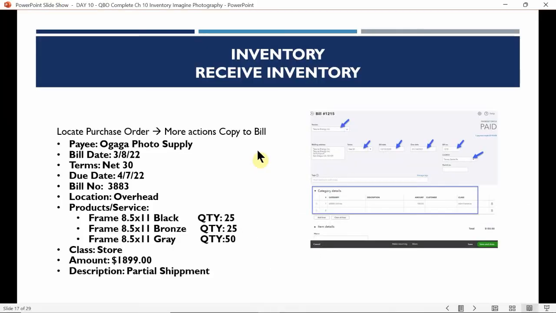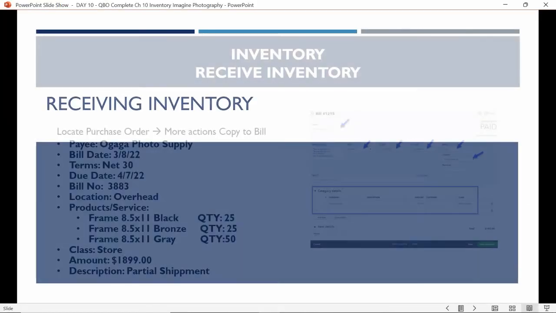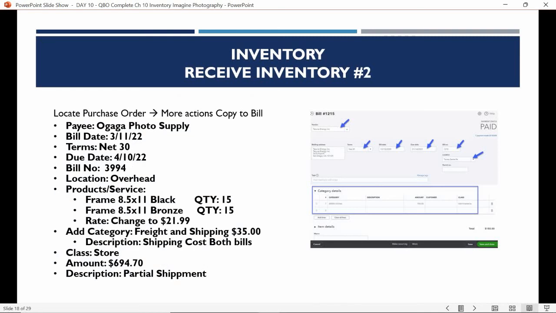All right. So now that we received my inventory, what happens if I decided to receive my other half of the inventory? So let's say a couple days later, you end up receiving from Ogaga Supplies, and now it's for the 11th of March here, and you get another shipping slip for $3,994. And this time, you only got 15 black and 15 bronze.